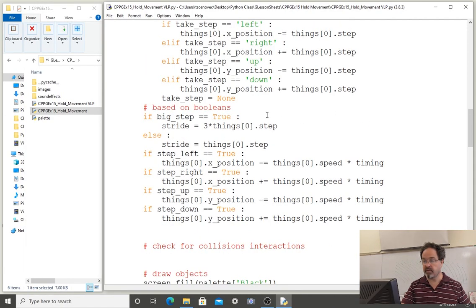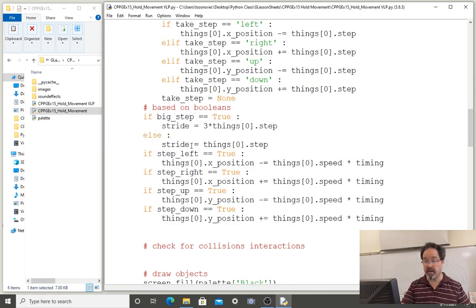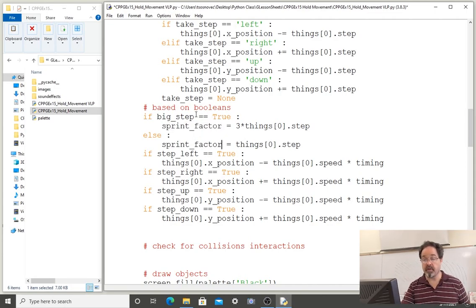We're going to implement big step. It's not working now because we abandoned this use of stride. We're going to create another variable called sprint factor. Sprint factor is going to get a value based on whether big step is true or false. And big step is true when we're holding the left shift key down and false when we release it.